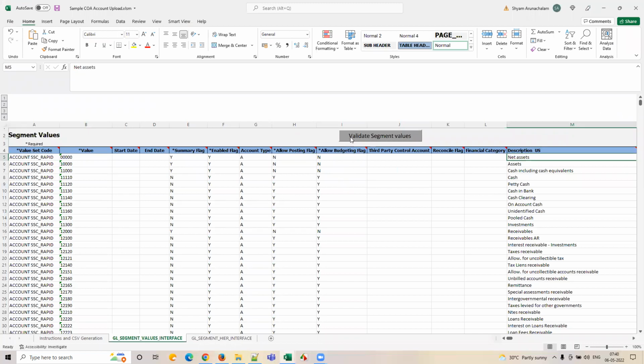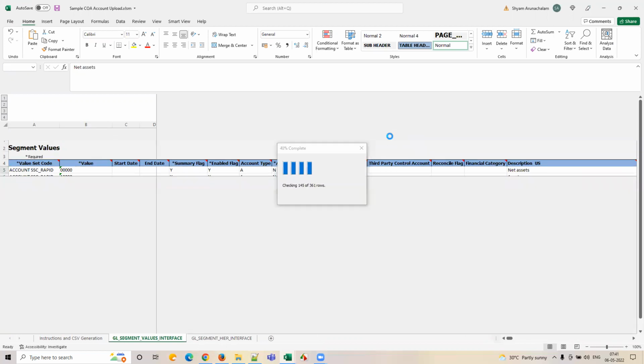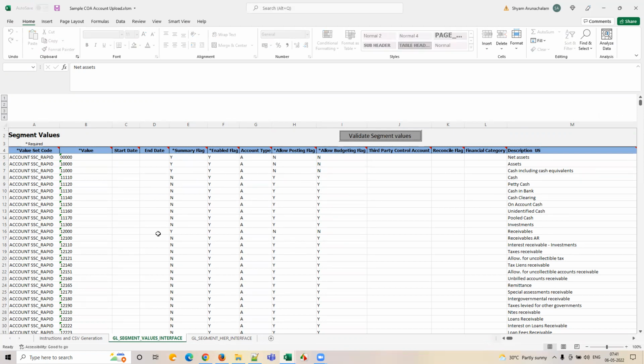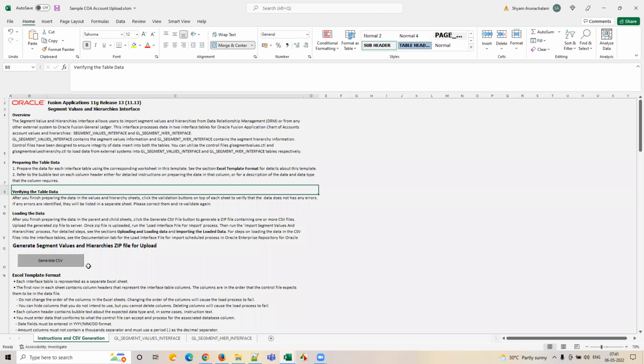Once the template has been filled, there is a macro button Oracle has provided, validate segment values. Just click on this. It will validate all your rows. Validation completed and says no errors found, so we are good to load. Then, once you have filled this template, you have to navigate to the instruction and CSV generation tab. Here you can see a button called generate CSV.